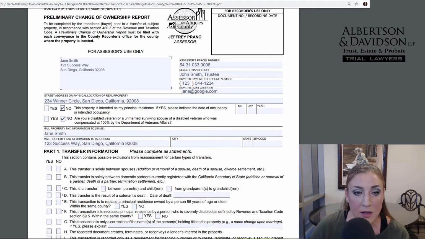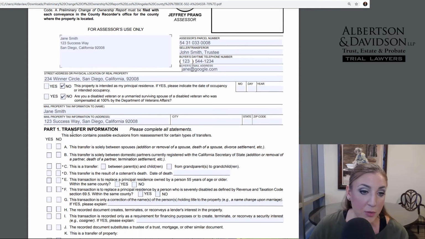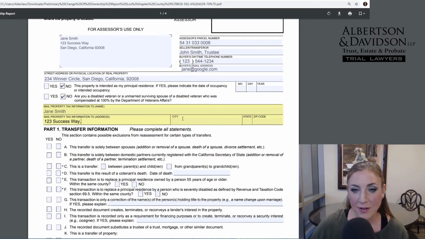Below that is where you want the property tax information mailed. Again, if you're receiving this property, you would want to put your information in here. So again, the beneficiary's name, the beneficiary's address below that. I actually filled it out a little bit wrong. I'm going to go ahead and move these items. City over here.